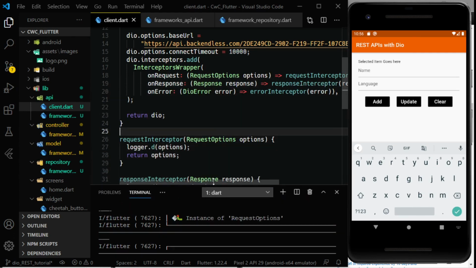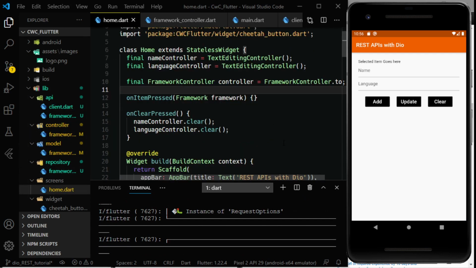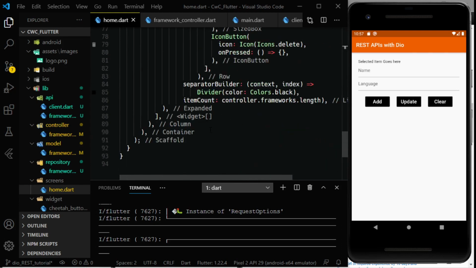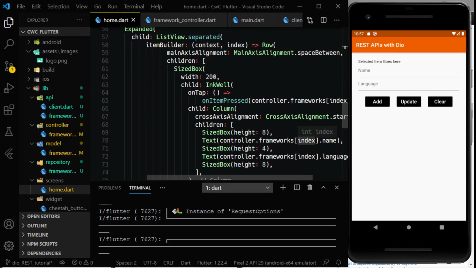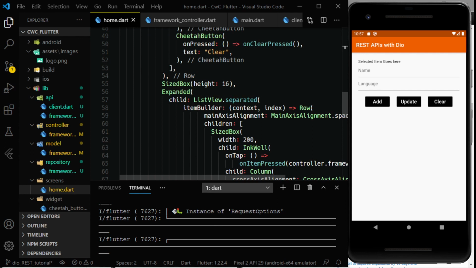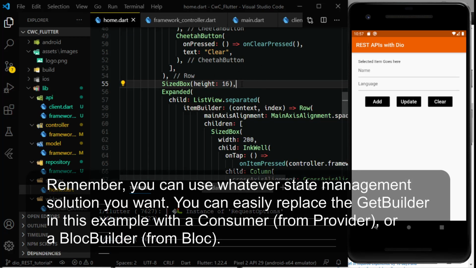So let's go back to our UI now. So let's go to the home screen. So the first thing I want to do is actually show our list of frameworks in the list here. So let's go down to our list. And you can see we have controller.frameworks, index name, etc. But we're not actually showing the list. So let's change that. And let's surround our expanded here with a GetBuilder. So we're going to hook in our UI to our controller state. So if you're not familiar with GetX, look at my video that I did on GetX. It talks about all the stuff in there.